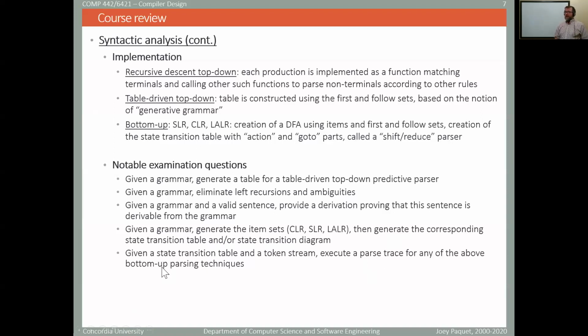And finally, given the state transition table and a token stream, execute a parse trace. Again, we've had this as examples as I was explaining these parsing methods. You should also look at the sample exam that I posted on the course webpage. There is an example of questions like this and the kind of answer I'm looking for.